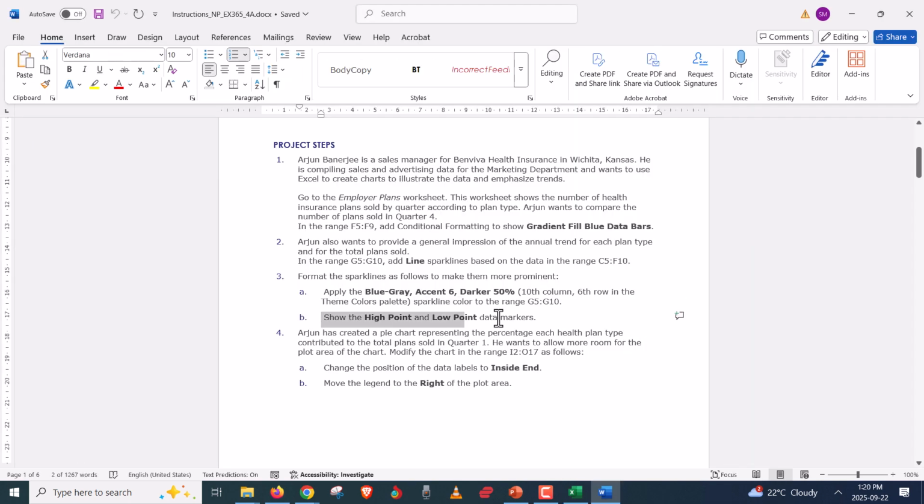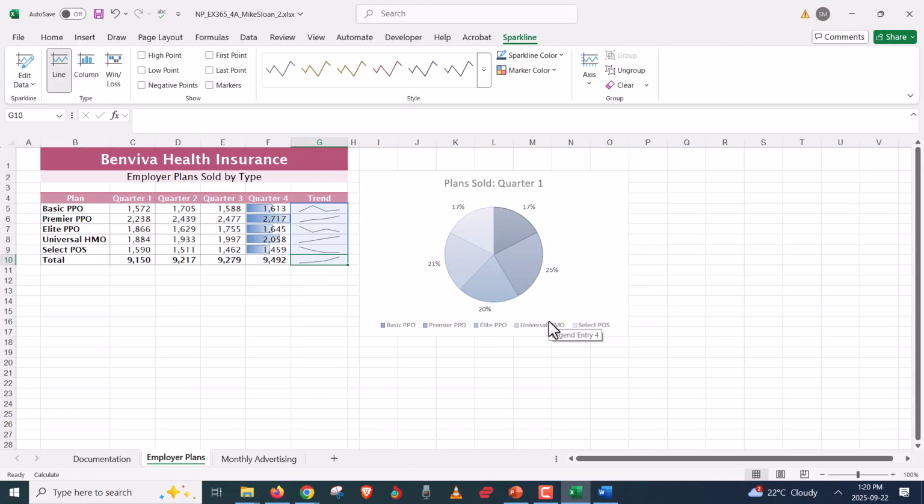And next step is part B of number 3, which is show the high point and low point data markers. And this is literally as simple as going to the show menu while you're still sitting on the spark lines and clicking high point and low point.